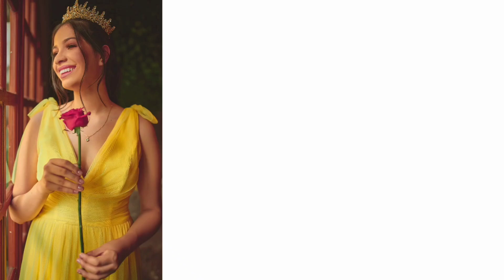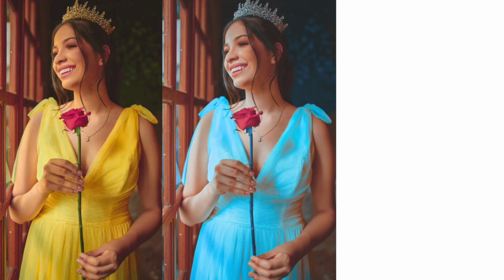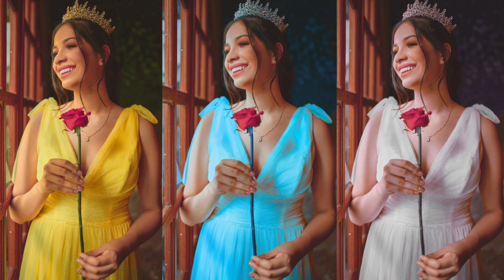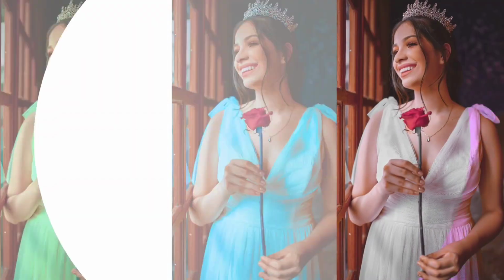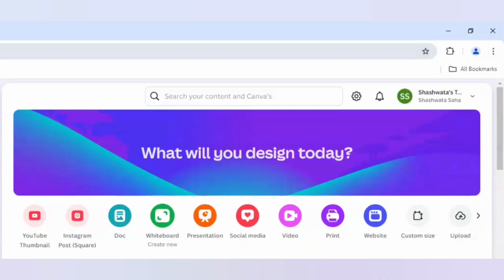Hello everyone, in today's tutorial I'll be sharing with you how to change the color of clothes in Canva. For this you don't need Canva Pro, and you can do it for free. So let's start with it.